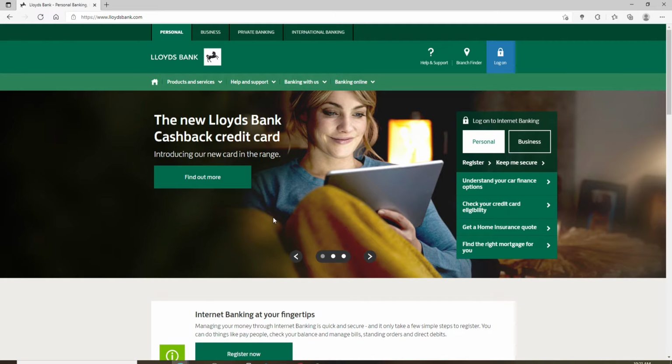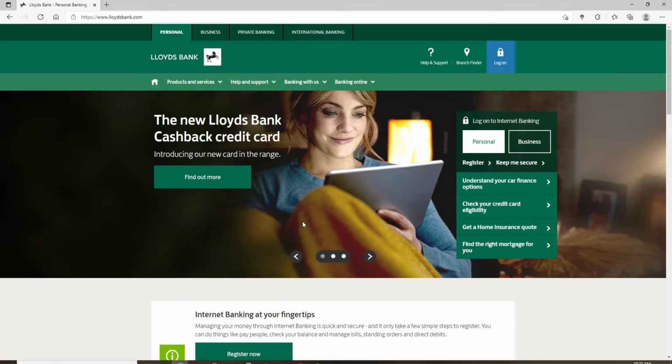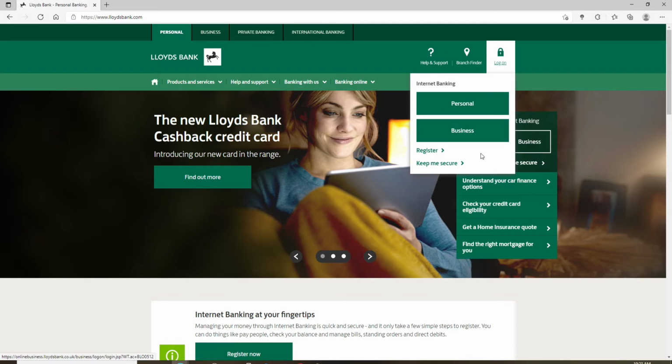From the official website, if you scroll up and down, if you don't have an account yet, you can click on this Register Now button and follow the on-screen prompts in order to sign up for a new online account for Lloyds Bank. If you already have an account, you can click on the Log On button at the top right corner. This will open up a pop-up menu.